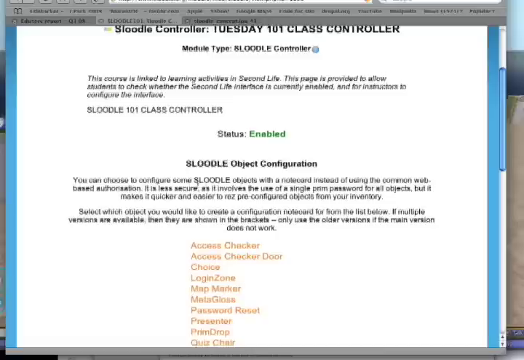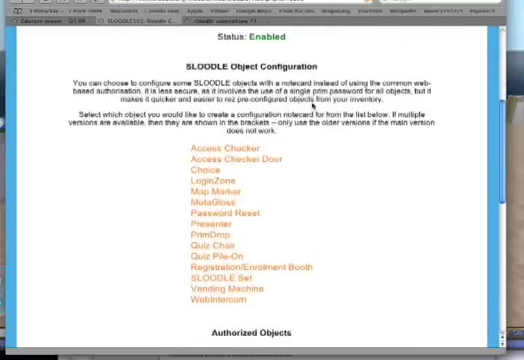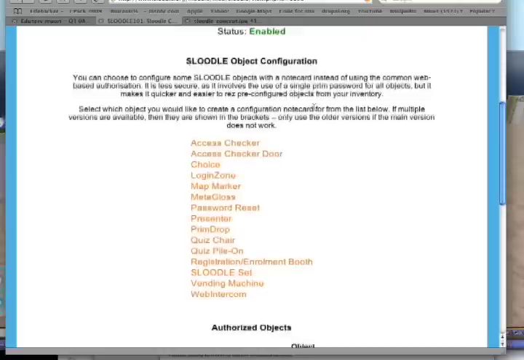You can choose to configure some Sloodle objects with a note card instead of using the common web-based authorization. It is less secure as it involves the use of a single prim password for all objects, but it makes it quicker and easier to pre-configure objects from your inventory. I personally like this approach because, as it says, I can just save these objects in my inventory and pull them out of my inventory, and they're automatically configured.